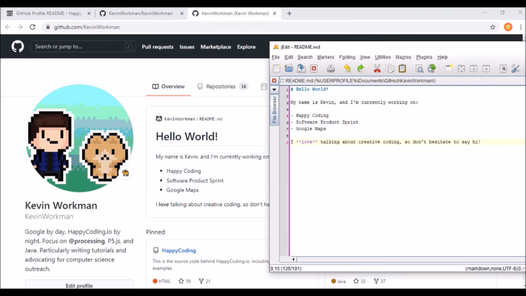And the answer to that is that this is a markdown file. So .md stands for markdown, and markdown is a format that lets you introduce formatting to your text that is then rendered as HTML by your browser. It's commonly used in online forums, like the Happy Coding forum, for example.